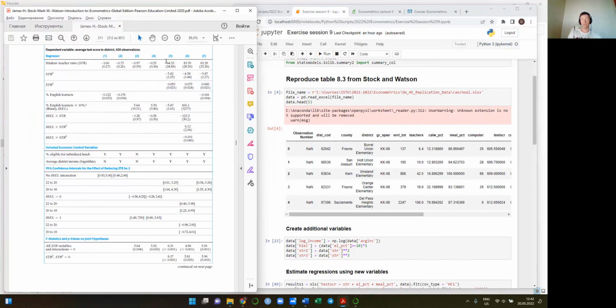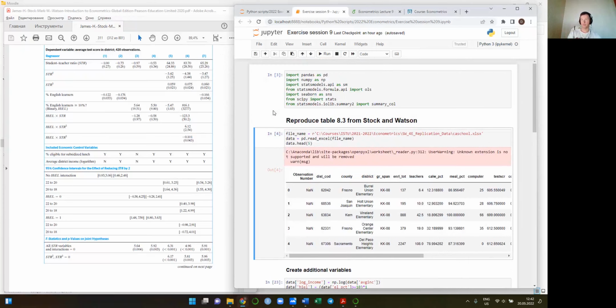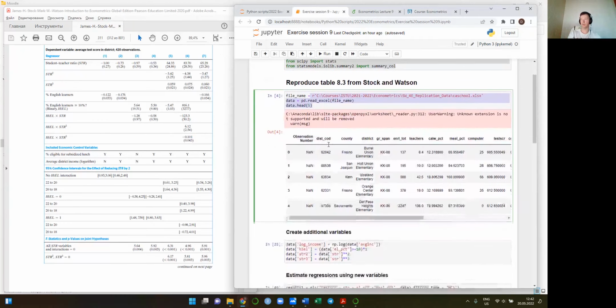yeah, so as I said, I try to reproduce or replicate this table partially, not the full similarity, but at least to get these estimation results for different models. So let me comment briefly on this part. This is the usual part. We are just loading libraries. This is the usual part. We are just loading the table. So nothing is new here.